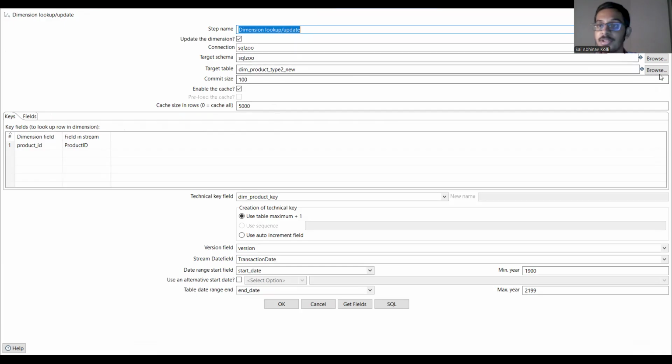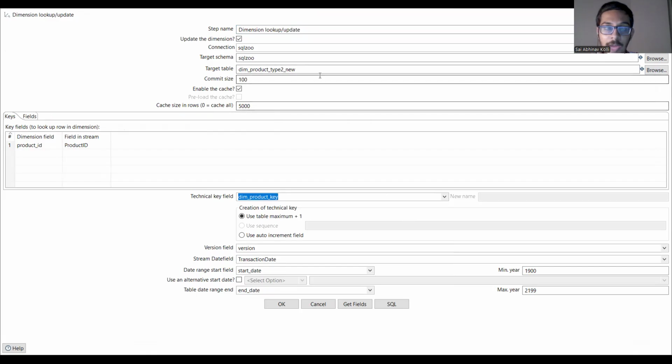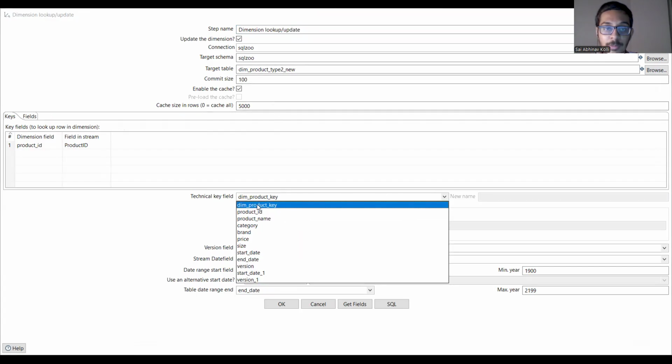I'll be connecting with the table by clicking on browse here. That's it. And these are the default values which I'll be giving here. The technical key field, I'll be selecting from here, the dim product key. So I've loaded the table, right? So all those attributes are visible here. From this, I'll select the product key here.